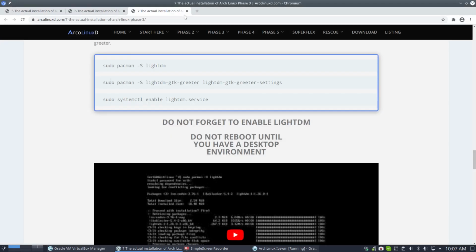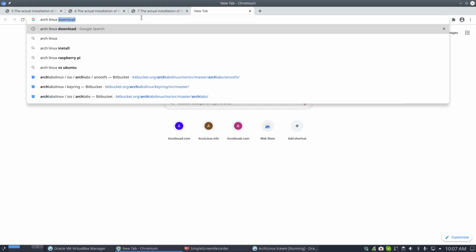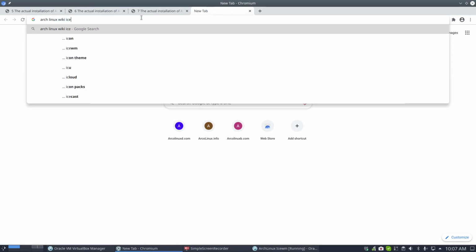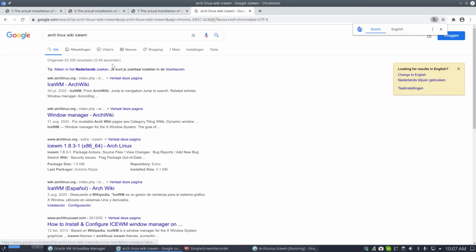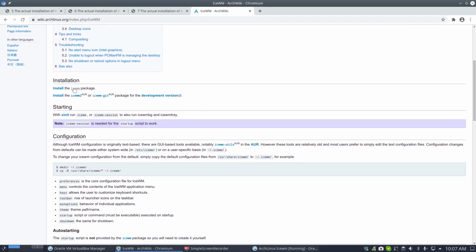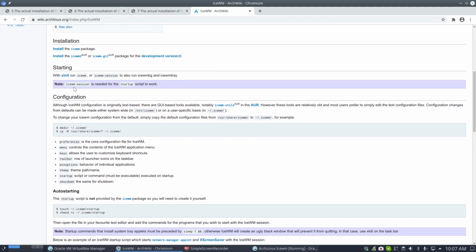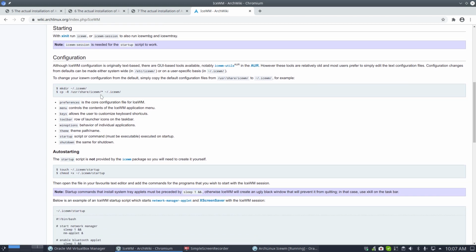Then it's the wiki. There is no ArcoLinux wiki for Icewm, so ArchWiki. You read, you need to install Icewm. There is something else that's development. We're not going to dare that. Icewm, fine. You can run it, session. We don't need sessions. We have Icewm. There is no X in it necessary. And then configuration, we need to copy paste things over.